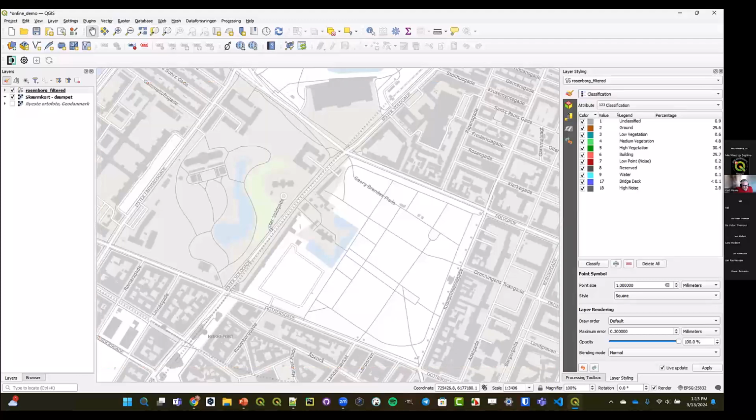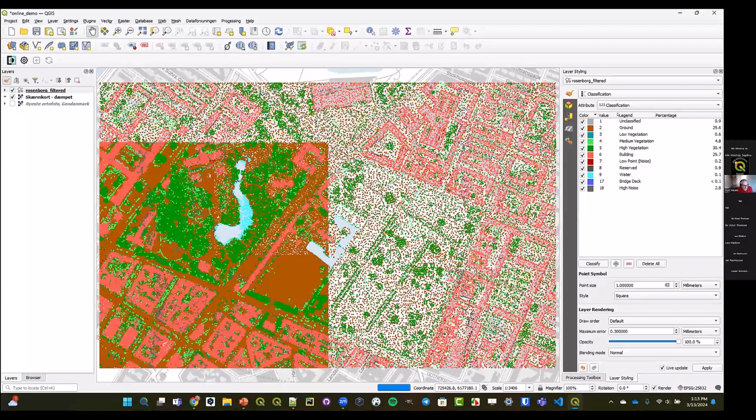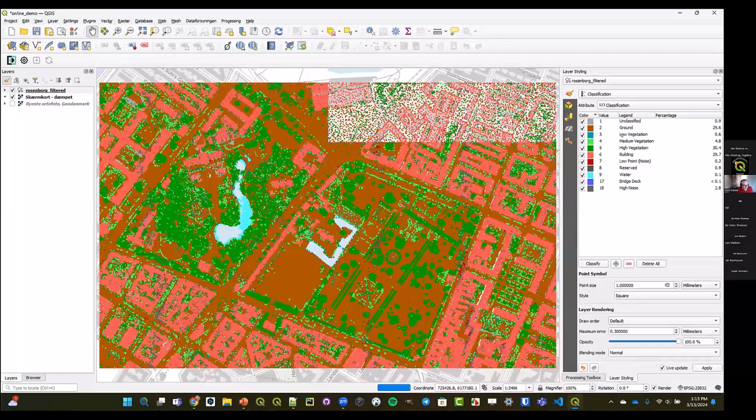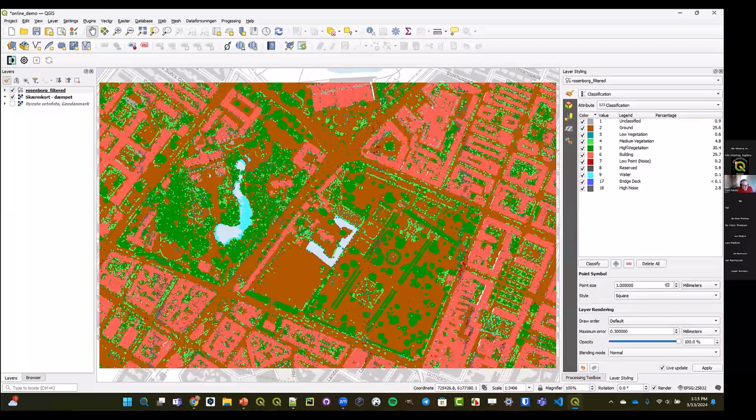I can choose classification, and here it will divide this into categories by the classification attribute. So we see categories such as low, medium, and high vegetation, buildings, water, etc. And off to the right, QGIS calculates the percentage of each of these categories. So I can see that most of this data set includes ground points, high vegetation, and buildings.